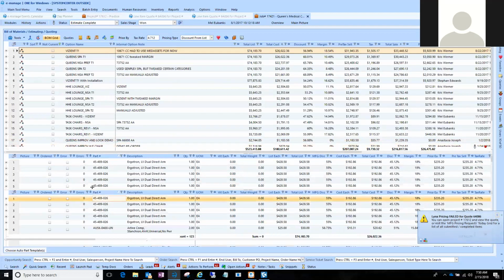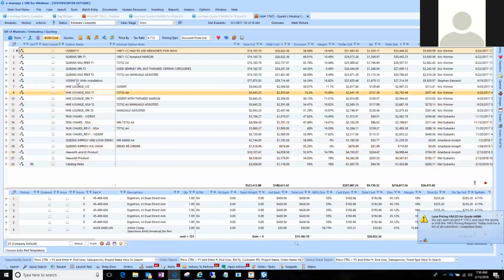So look at this project. Look how many options I have here. They keep asking for different so many options? Oh, because they want to look. This is the standard Vizient contract. This is the NSA. This is an SPA. This is blah. You know, and these are chairs. This is lounge. It's ridiculous. These guys are just a nightmare right now.